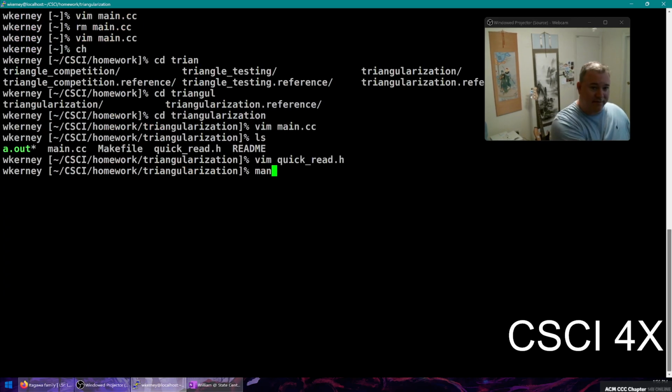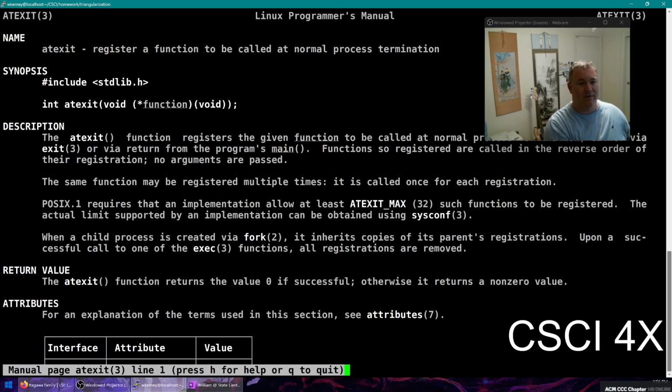What library is at exit? That is in the standard library. The standard library is the C standard library, in fact, not even C++. The C standard library allows you to register a function to run when your program terminates. This is really useful if you have a networking program and you need to close the socket, or if you have open files, things like that.